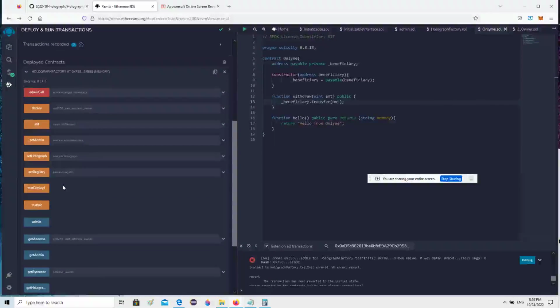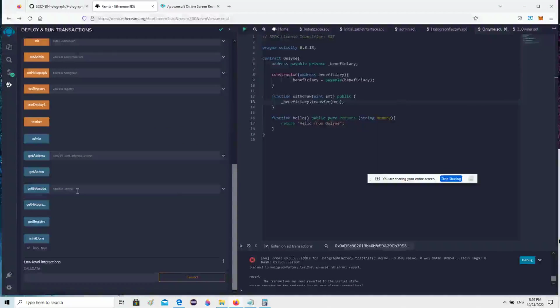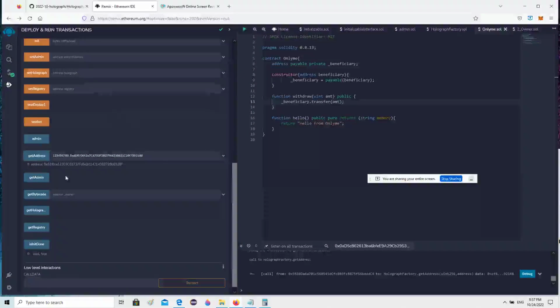Over here, if I'm trying to predict the address we're going to deploy, first of all, get address takes two arguments. One is the salt. I'm going to use this salt, and then the argument for the constructor, the beneficiary. So if I click this, this is the address. Is that crazy? This is the address we are going to deploy.